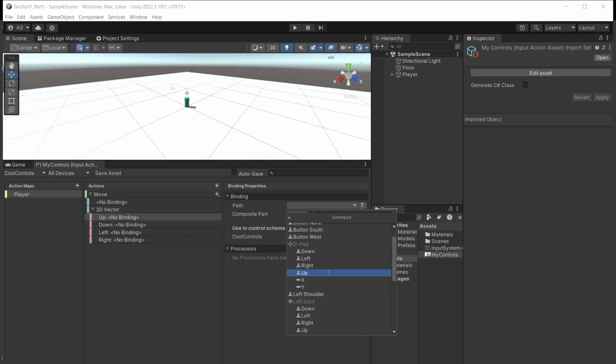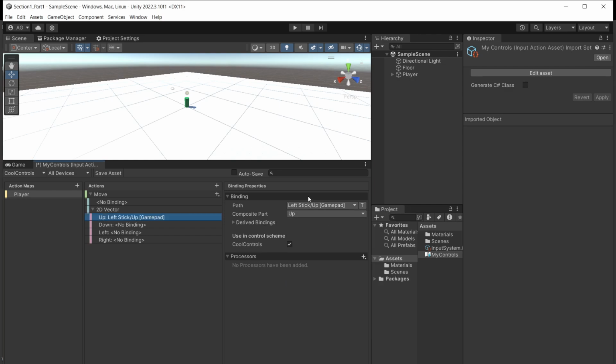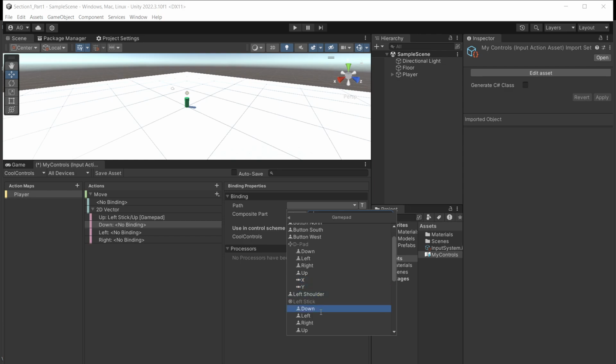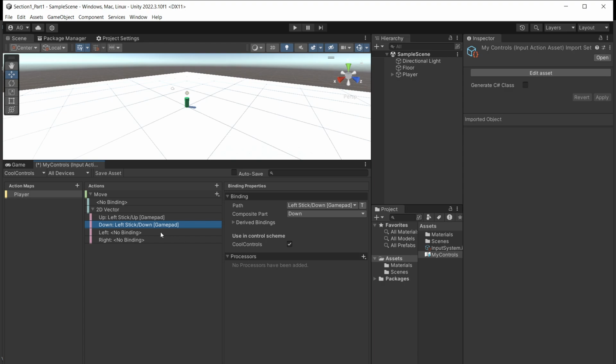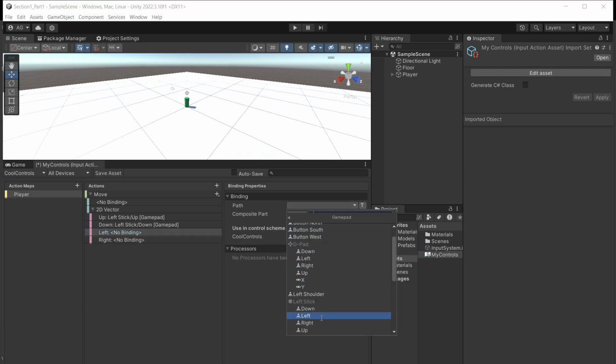We want it under the gamepad if it's not currently on the gamepad. And for this, we're going to do the left stick. And so we will click on up to highlight up. You should be able to double click, but you can't. So hit return. That's going to enter it in there. Do the same for the rest. Down, yep, left stick. Left stick left.